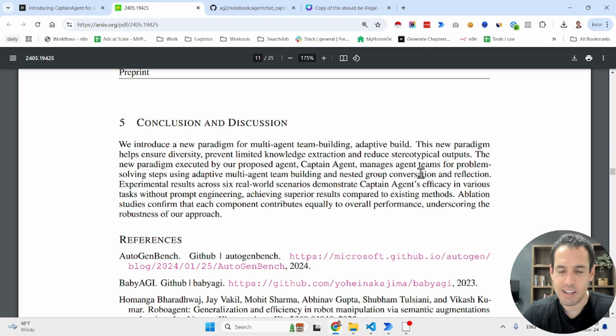I know it might sound like just a bunch of buzzwords if you don't know all the definitions, but again, in the examples you will understand better. Experimental results across 6 real-world scenarios demonstrate Captain agent's efficiency in various tasks without prompt engineering, achieving superior results compared to existing methods.